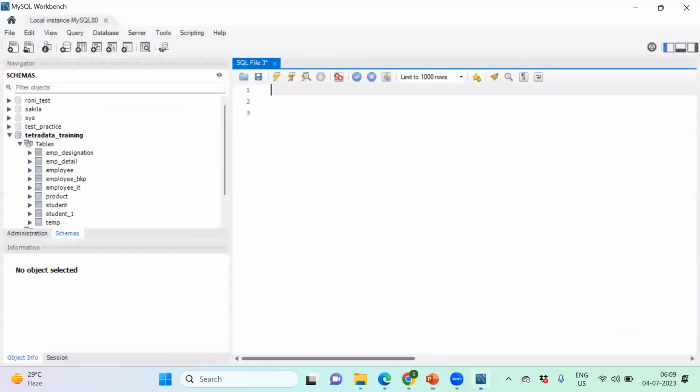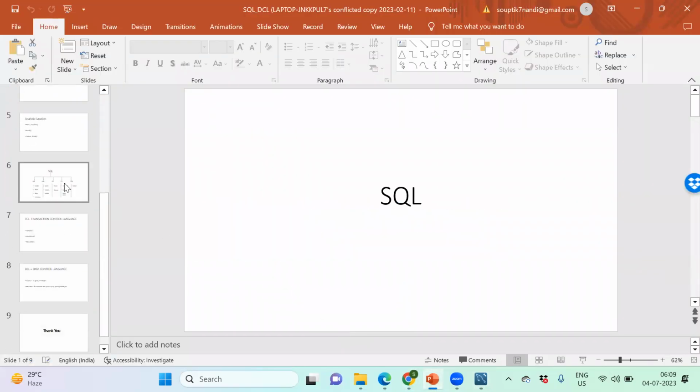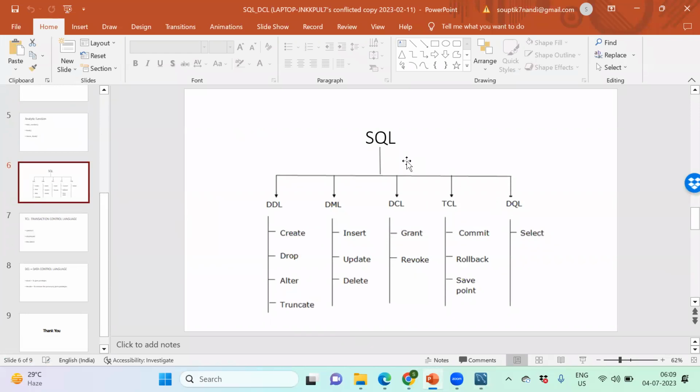Starting from how to create a table, we already learned how to create tables, and we already learned how to manipulate data inside the tables. Let me show you one more thing for your help. So this is SQL. We are learning SQL now. Today is day 4.